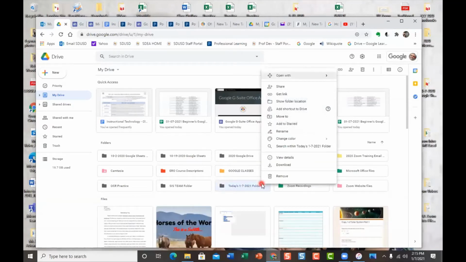Now we have a whole bunch more options right here. So we can open this with some other app or something. We can share it with someone. We can get a link and then send that link and then share it that way. We can figure out where the heck this is located if that's something we're concerned about.